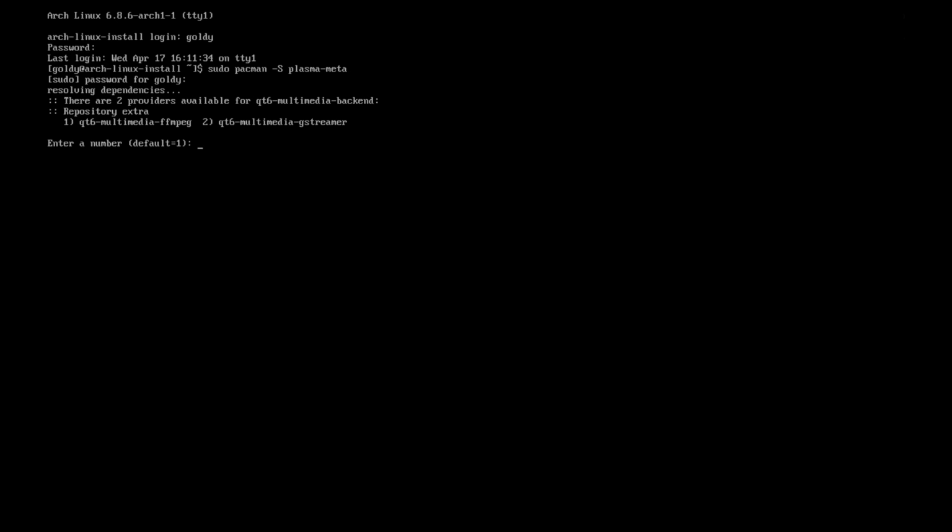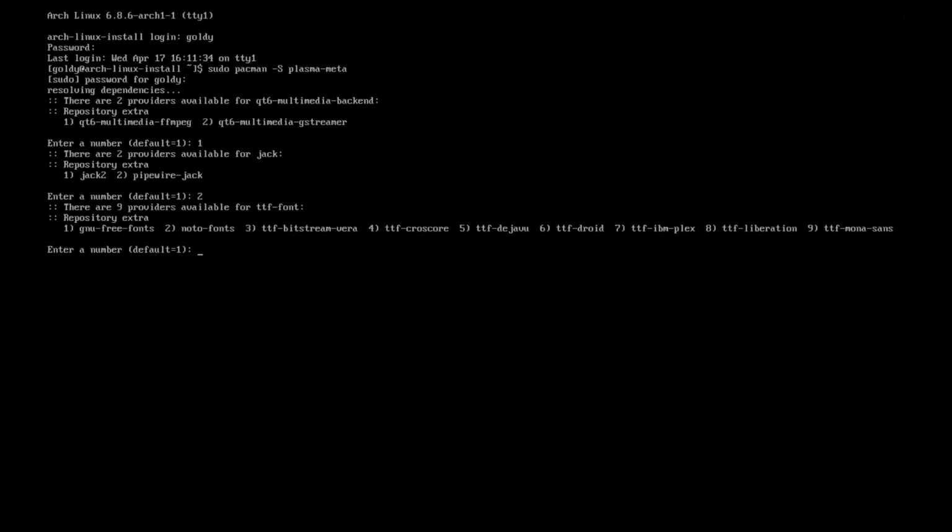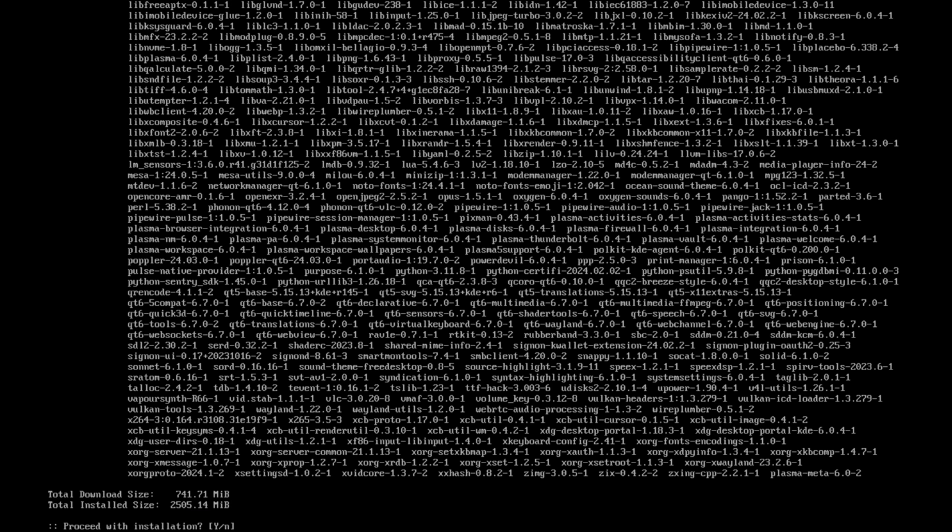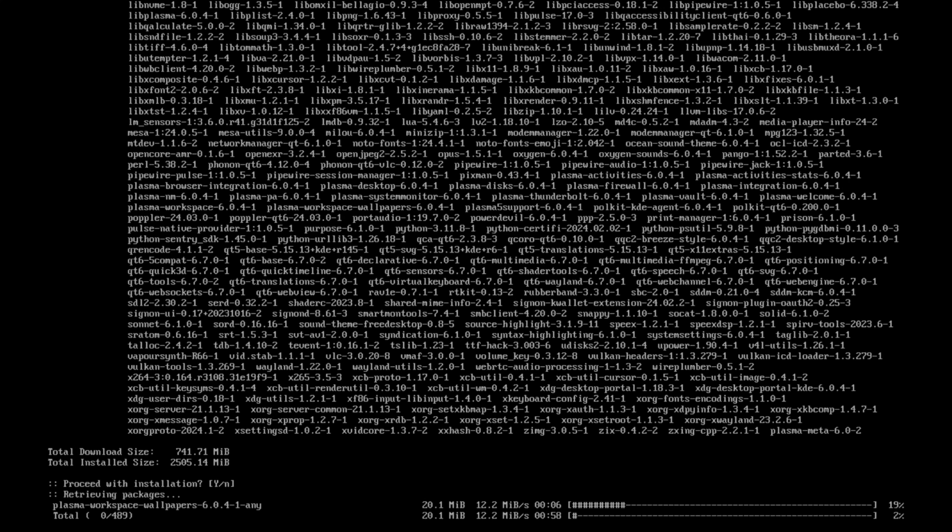So it gives us two options here. For this install, we're gonna use ffmpeg, but you could use gstreamer as well. And I have two options for jack. We're gonna use pipewire-jack here, and then for the TTF font, we're gonna use Noto fonts here. And then also for emoji font, we're gonna use Noto Fonts Emoji. It's gonna install a bunch of packages. And now we are installing our desktop GUI environment.